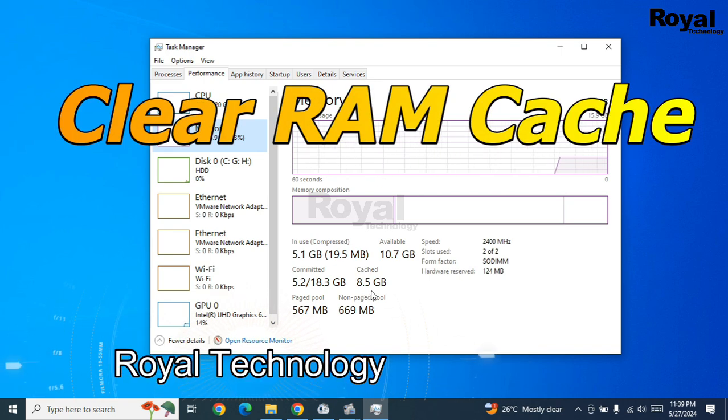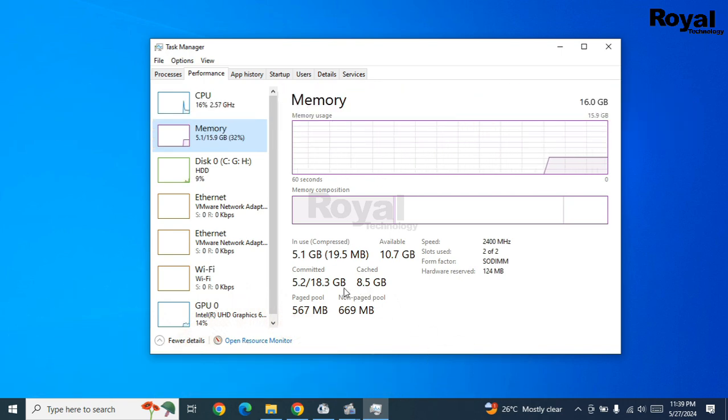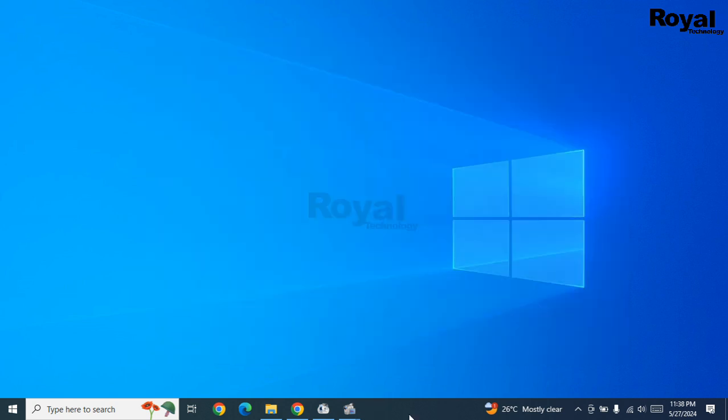In this video, we will show you how to clear cache in your Windows 10 or 11 laptop or desktop. Maybe you are facing issues in gaming or other things, so you want to clear the cache. How to clear the cache?